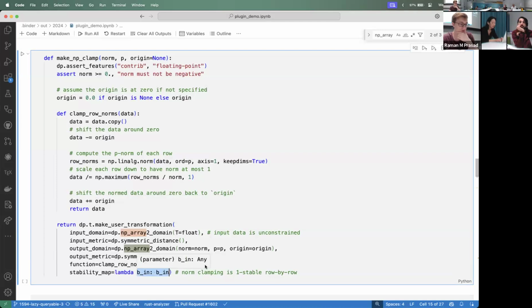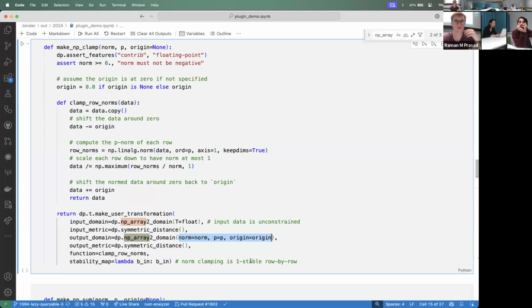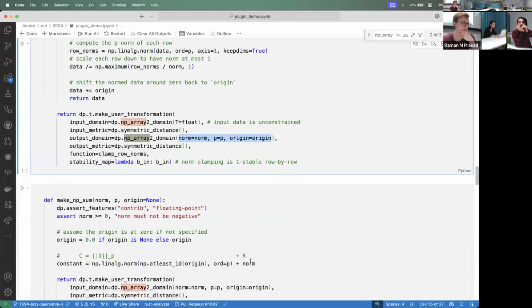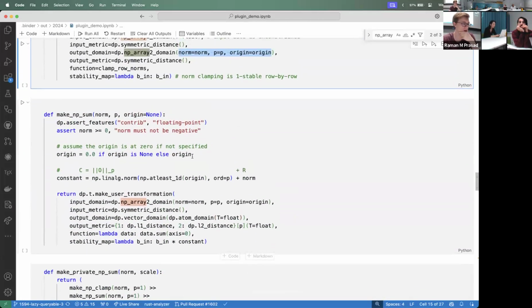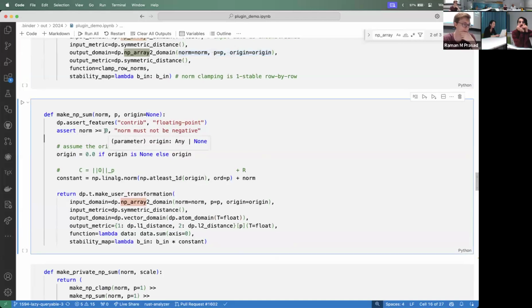This is also one stable, just as the clamp was. But the main thing we're gaining from here is additional descriptors, domain descriptors that can be used by future transformations, like a sum transformation. So in this case, the stability constant is based on the p norm of the origin plus the norm.